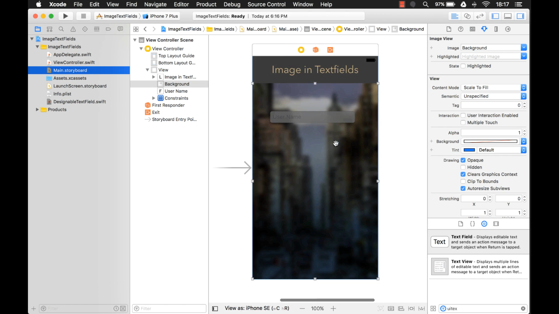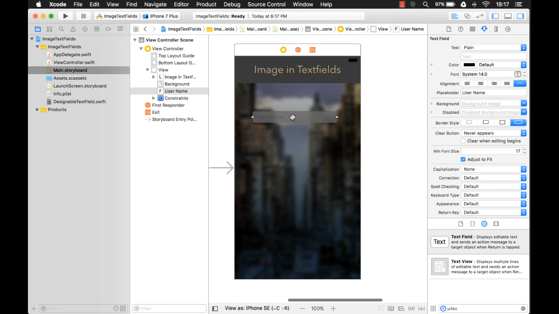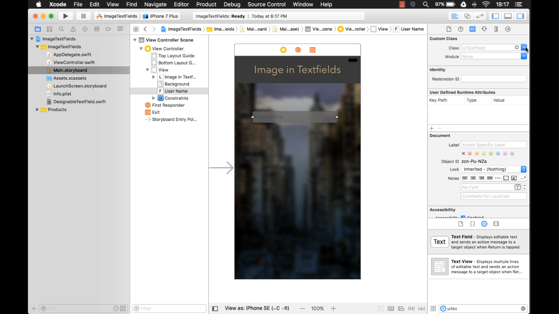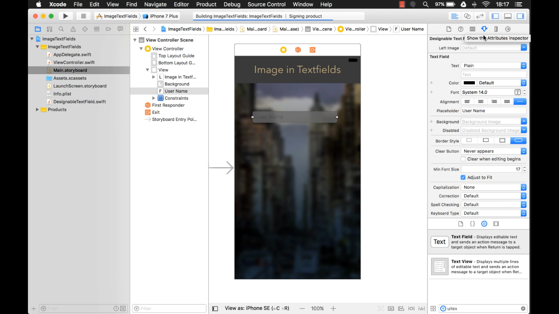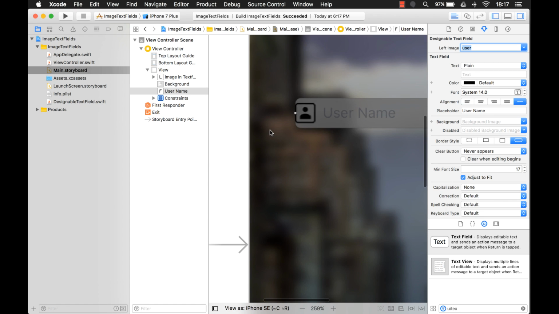If we go to our storyboard, and I click on the text field, what I have to do is first use the designable text field. And it's going to update. Okay, let's go to the attributes inspector. Now we see a drop down for the left image, and we see the user right here. So if I select that, the user pops in right over here. Now take a look at this. This probably isn't exactly what we want. It's a good start, but you notice there's no padding there on that side.